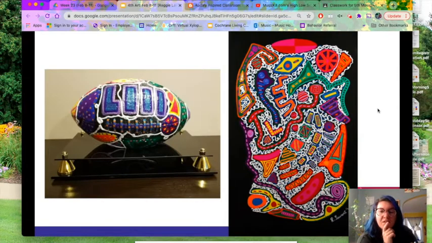Always uses bright colors. What else? Always adds designs on top of his shapes. What else? He always has a black background. Ooh, he always has these white squiggles in between all of his shapes. Excellent. I think we have one more.